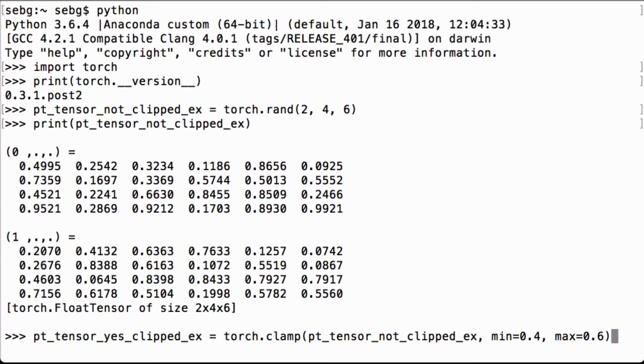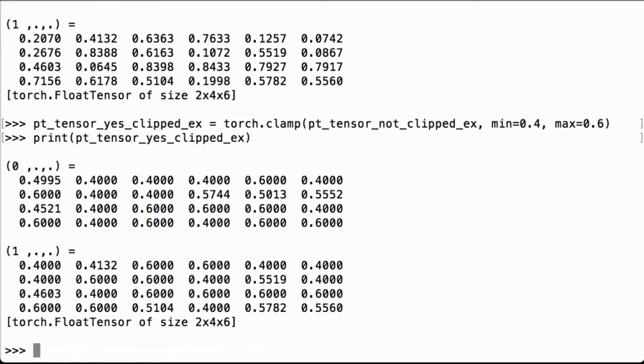Next, let's create a PyTorch tensor based on our pt_tensor_not_clipped_x tensor example, whose values will be clipped to the range from a minimum of 0.4 to a maximum of 0.6 by using the torch.clamp operation. We assign the result to the pt_tensor_yes_clipped_x Python variable. Let's now print this variable to see what we have. We see that it's a torch float tensor of size 2 by 4 by 6. We see a lot of 0.4s, we see a lot of 0.6s, and we see numbers in between.